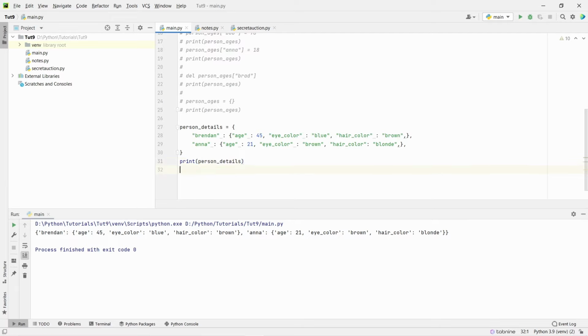Okay, so now to access an actual value inside the inner dictionary, you would do it like this. So let's say we want to display Anna's hair color. So the first key would be Anna, and the second key would be hair color. Right, so that then would get out the hair color item within the second or the nested dictionary.